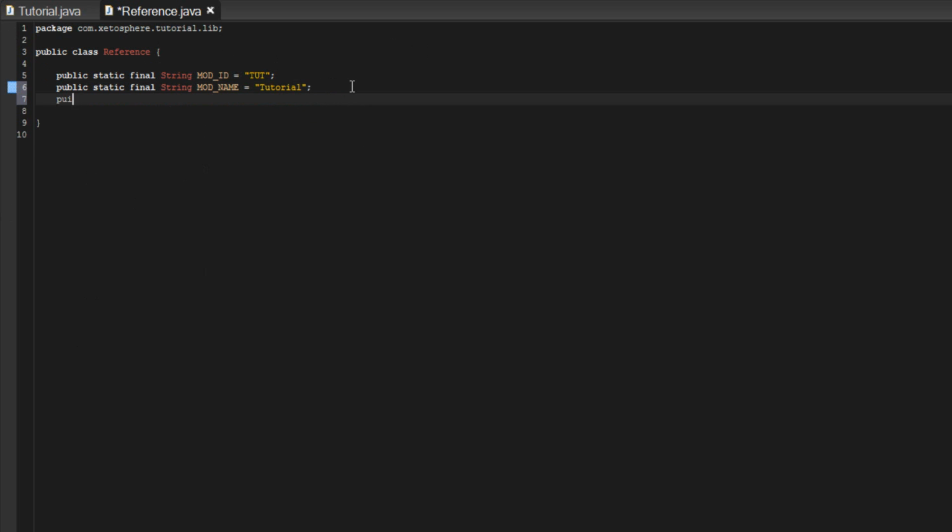We need one for the version, so public static final String VERSION. I don't use the mod prefix here just because I just don't do it. I'm going to set it to 0.0.1 because that's what I usually do. I like to have three points, periods, or whatever you call it. What else do we need?